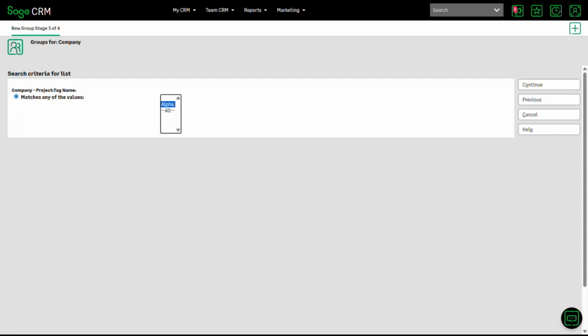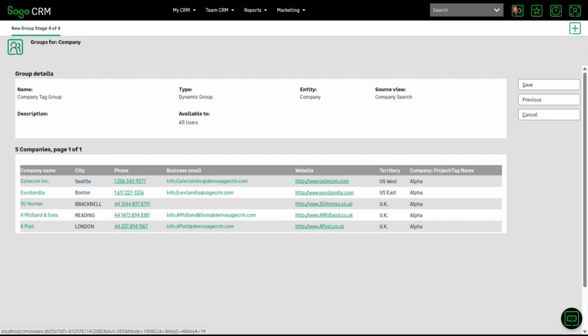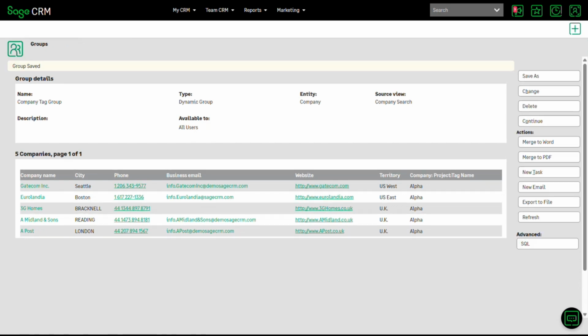And that's what I want to work with, alpha, as the group that I'm going to be searching for. That's the tag that I was putting on all of the records earlier on. And if I now click to continue and save the group, this is showing me all of the company records that have been tagged with alpha at the moment. So this is the company records that have been tagged. Notice that they are in different territories.